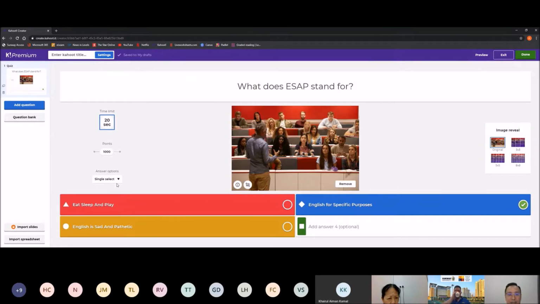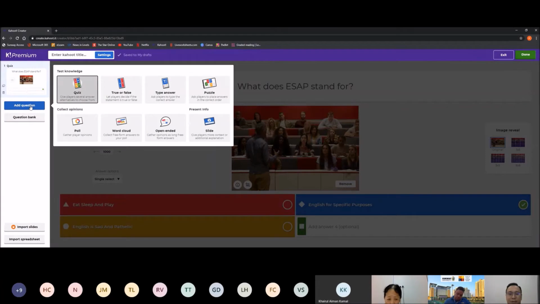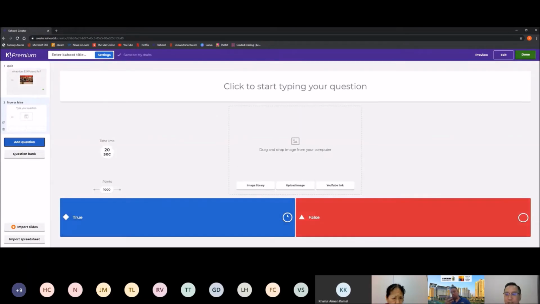Yeah? And you can also give them a choice whether that question can have multiple answers or just a single answer. And once you're done with that, then you can add another question. So questions are not just limited to multiple choice questions. You can have true or false questions. So they'll give you 2 choices, or you can also have, okay, so if I were to select that, you only have true or false, okay?